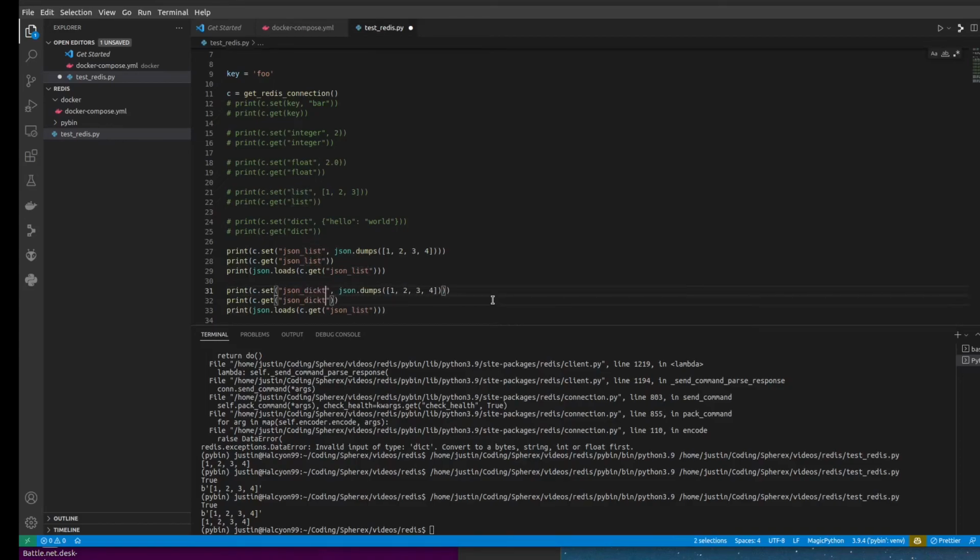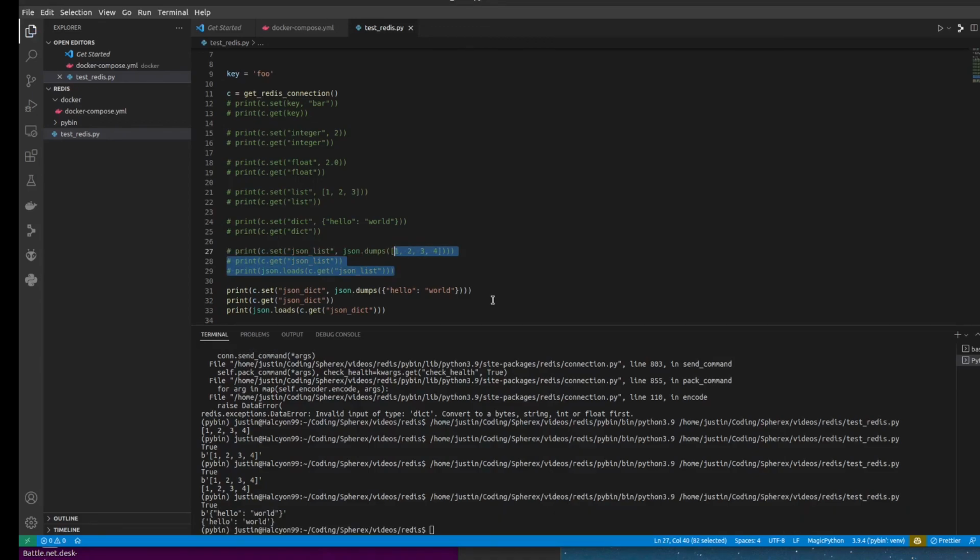So if I go dict, and we'll just go like this, hello world. Yep, dict. And after that, I'll just comment this part out, and bang. Yep, that is the output that is expected.